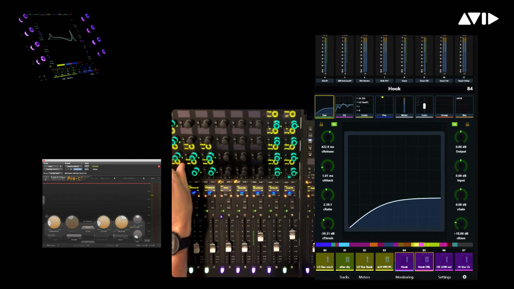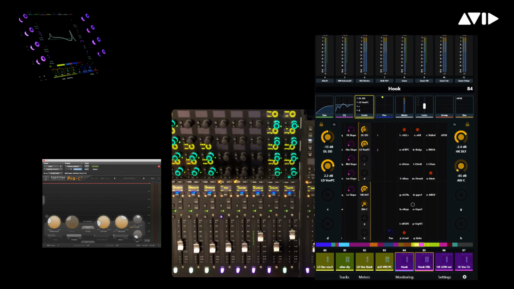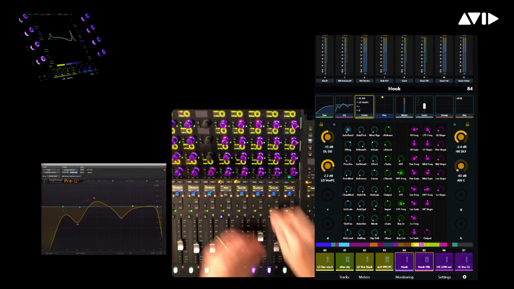Now we have access to the Pro-C 2 compressor from FabFilter, where the bottom left encoders of the expand zone will always represent threshold and ratio. Again, predictable, color-coded, and fast.